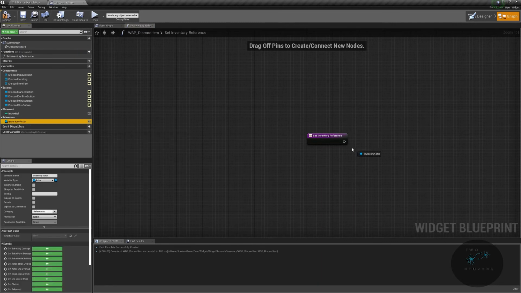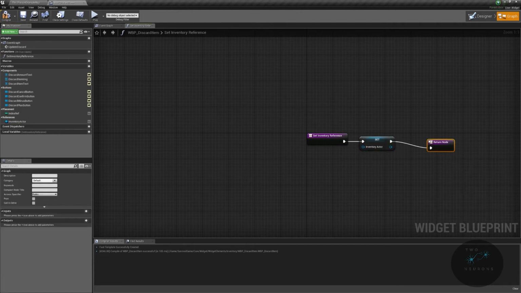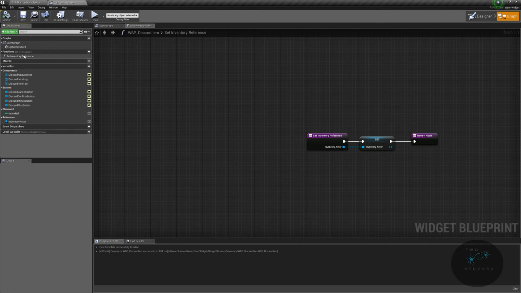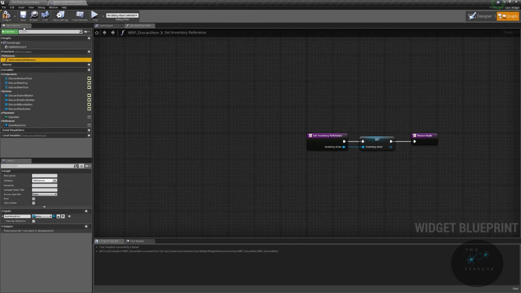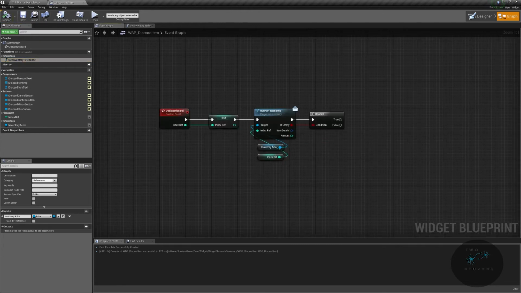All we're going to do is take our inventory actor, set it here, put a lovely little return node in, our good old friend, the return node, and take from this input pin here and plug directly from this setter pin into the input pin. And we'll leave the name as is. We will categorize this as our references. Compile, save, back to our event graph here.